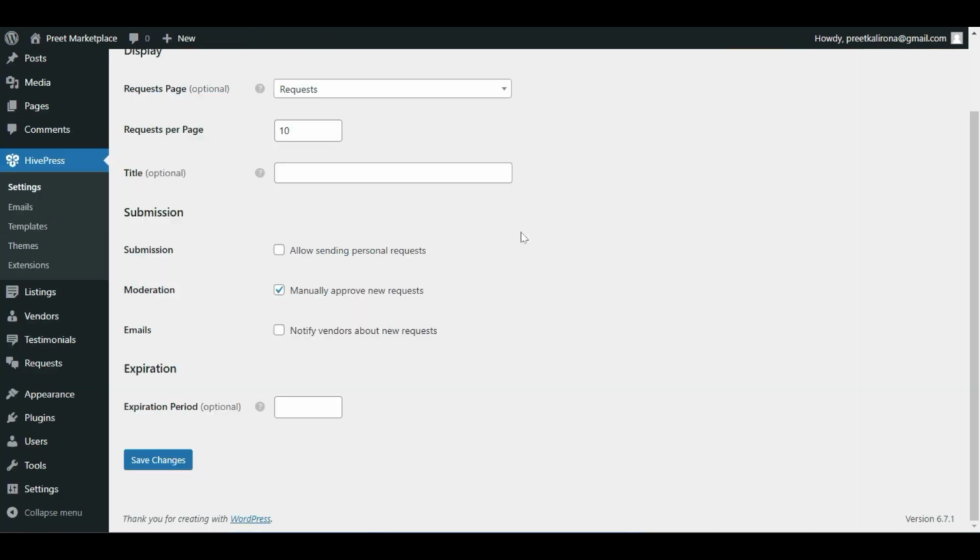Okay, so let's go ahead to next. Email, notify vendors about new request. This will notify vendors there is a new request from the users. They are looking for any service. Expiration period for the request.